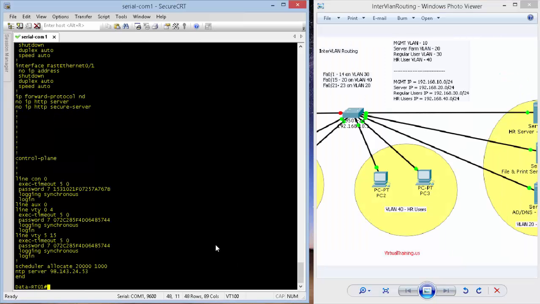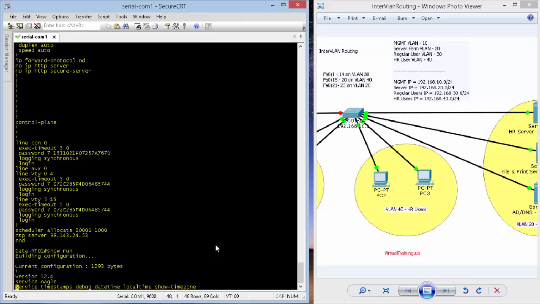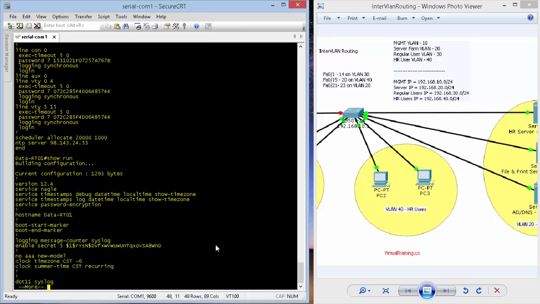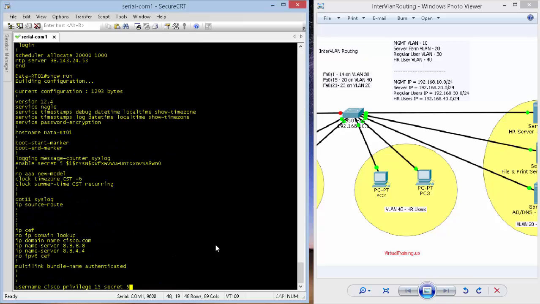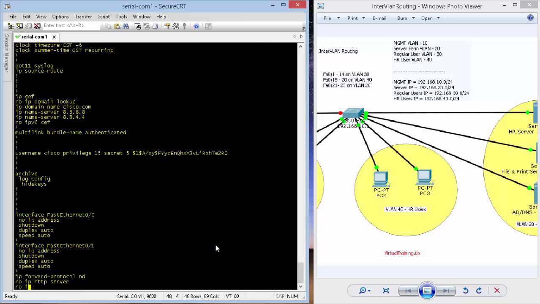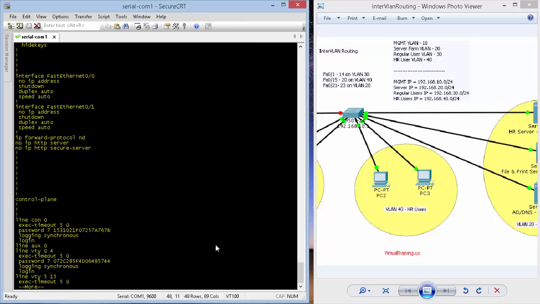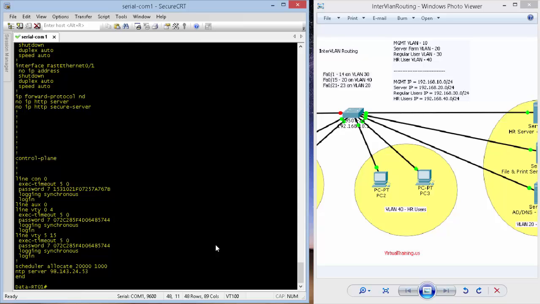Welcome back. I just finished configuring the basic configuration, and I can show you that if I do show run. So now let's start with the DHCP pool. We'll start with the server farm first, and we'll go from there to an end user and then HR user. So let's start with the server farm.